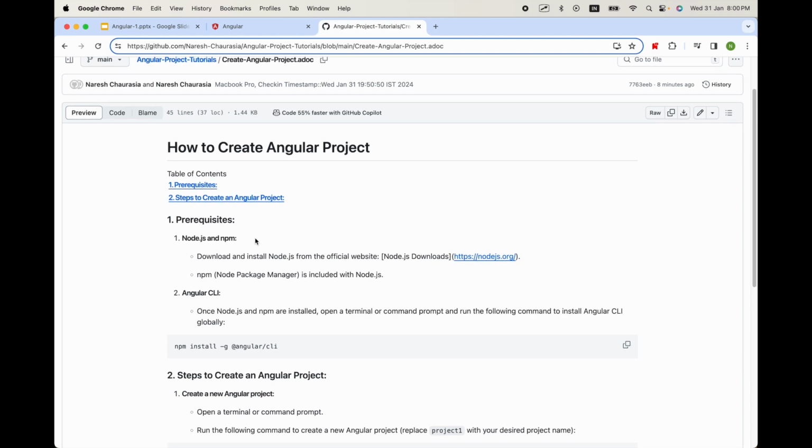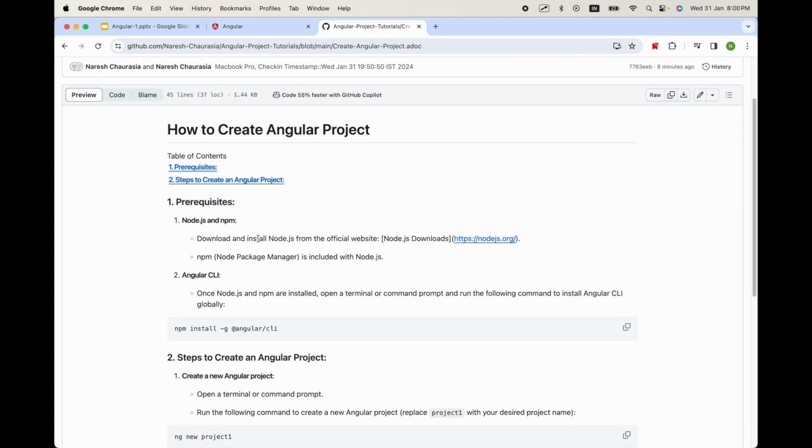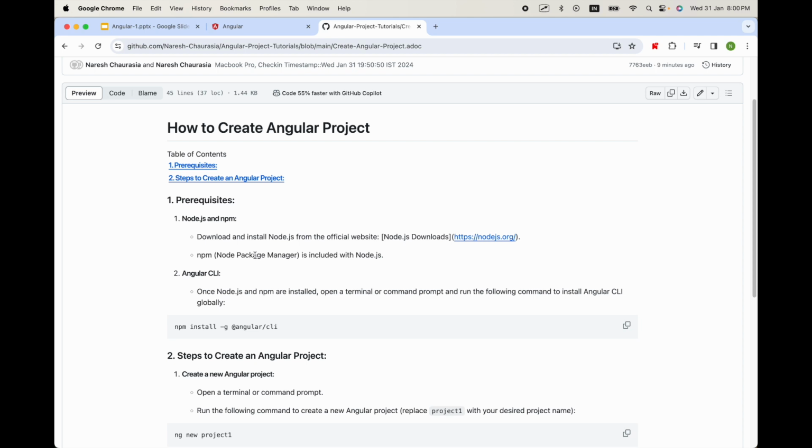So as you can see, it has prerequisites. The first one being that you have to install Node.js. You can download Node.js from this particular link here and install it. Now npm, which is Node Package Manager, is included with Node.js, meaning that once you install Node.js, you will also have Node Package Manager available to you.